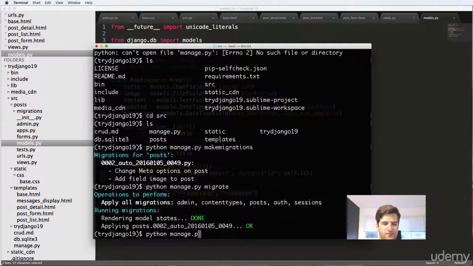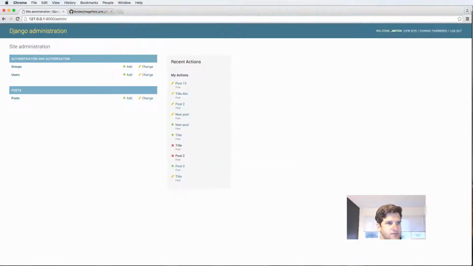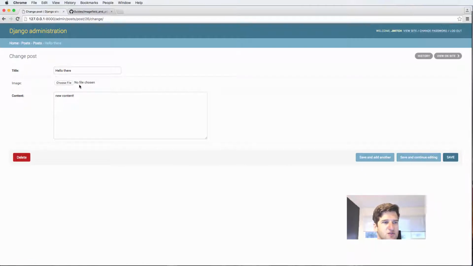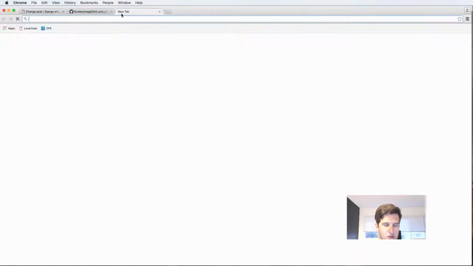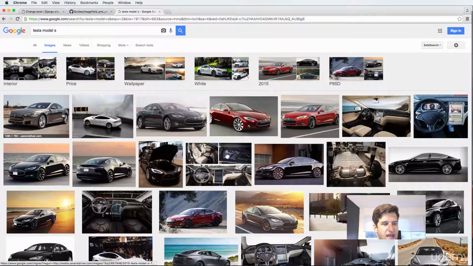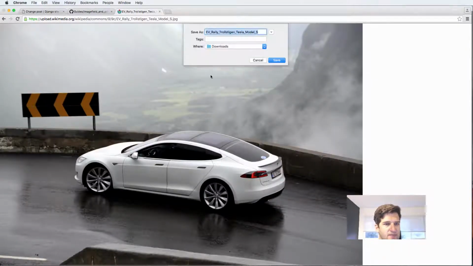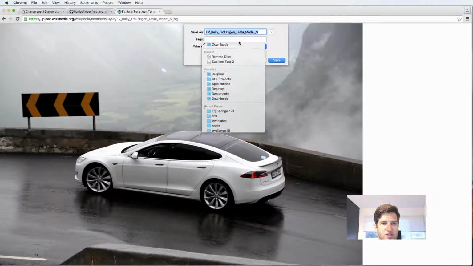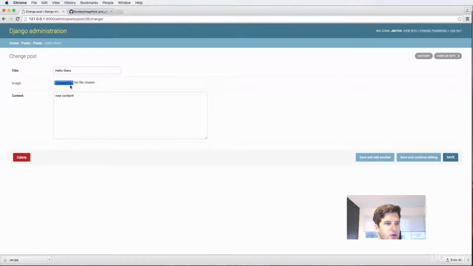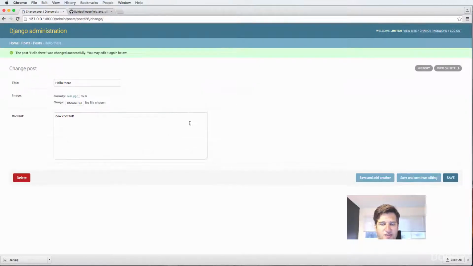I'm going to run the server, and we're going to jump into our admin first. Inside the very first post, I'm going to set an image. I'm going to use a Tesla Model S as the image. So we'll go to images and save one of these images on the desktop, just as an image that we can use, and I'll call it car, and we'll close that out. Now we'll go into image here and select car. Okay, I selected that, hit save and continue.